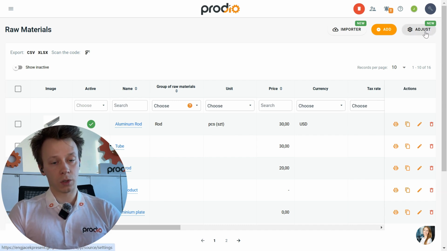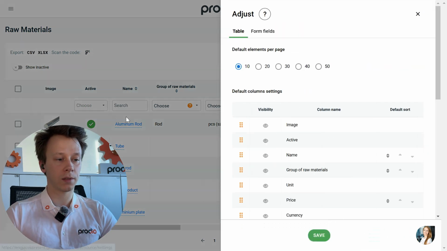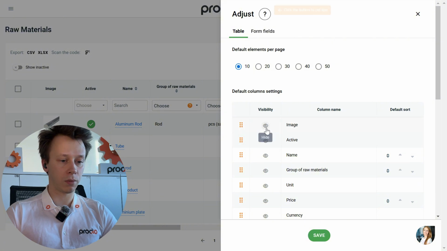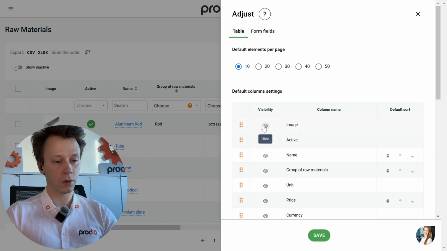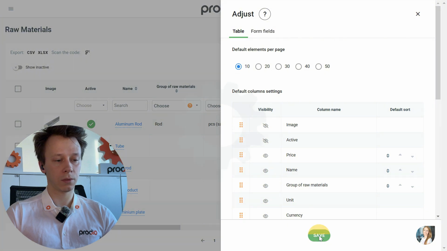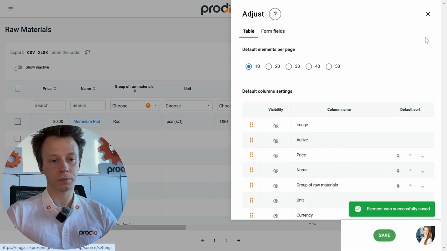From here, like in most of the tabs, we can adjust the view, so we can, for example, hide some information that we don't need. So let's say I don't want information about whether it's active or not, and image, then we can just save it. And let's say the first thing I would like to see is the price, so we can change it. Now save it, and as you can see, it changed.